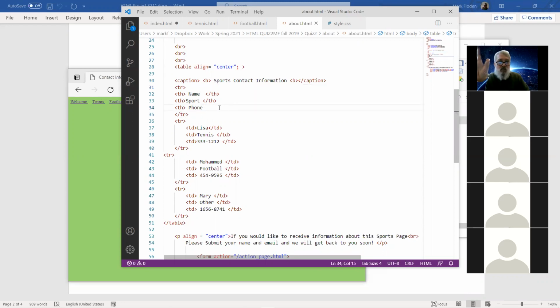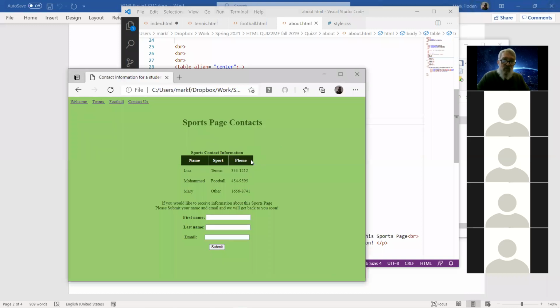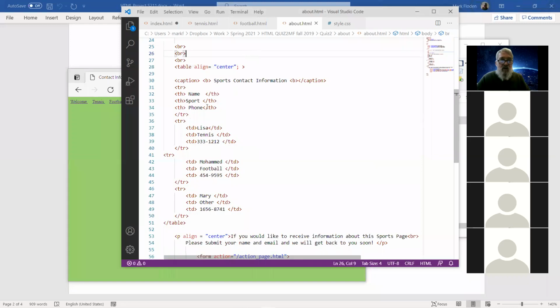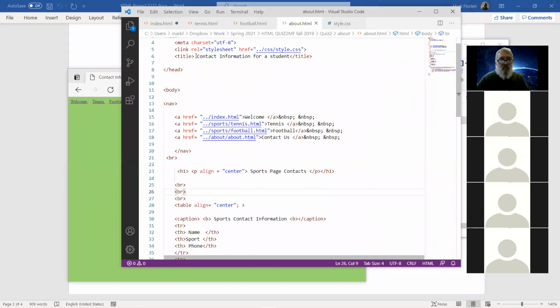This header tag looks weird, so I need to fix it. There we go. So we've got headers, which are going to be styled differently. Whenever there's a TH, it's going to have a black background and white text. There's nothing to indicate that here, except that we have linked to the style sheet, so that information must be in the style sheet.